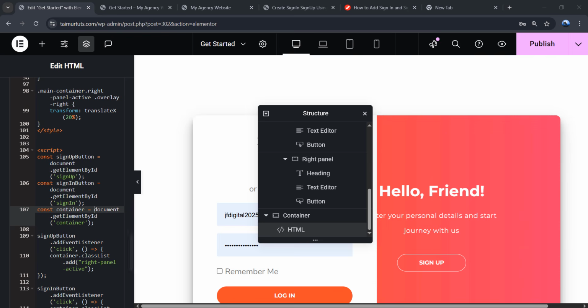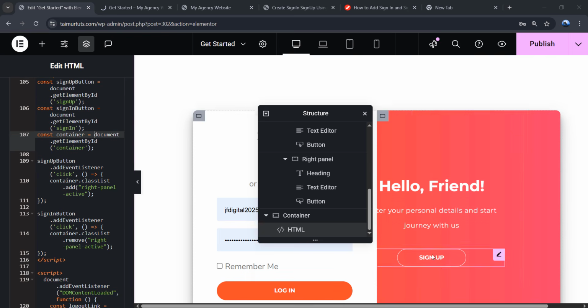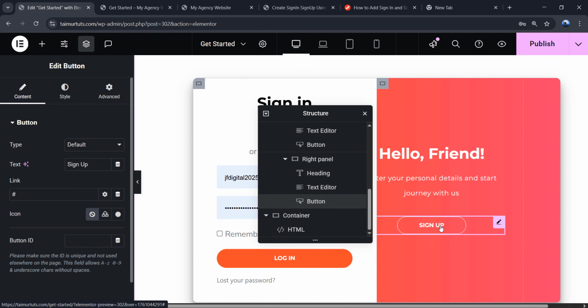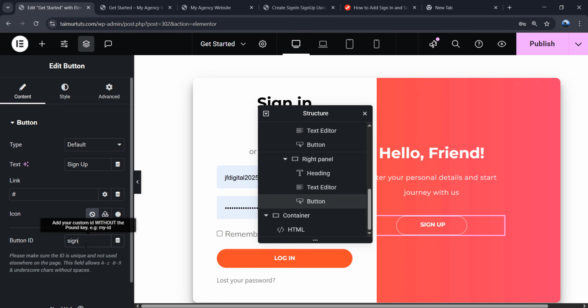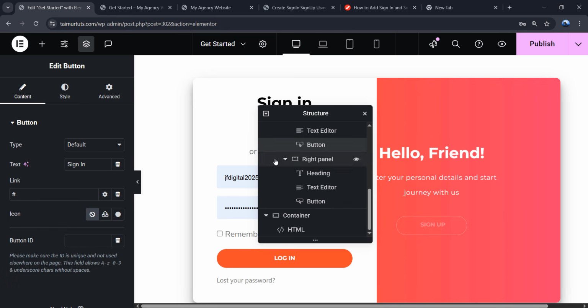Alright, so after adding the JavaScript code, we have to select the buttons. First, select the sign up one. And we have this button ID. In the button ID, we have to type sign up exactly like this. Then select the other button, the sign in button, and type sign in exactly like this.